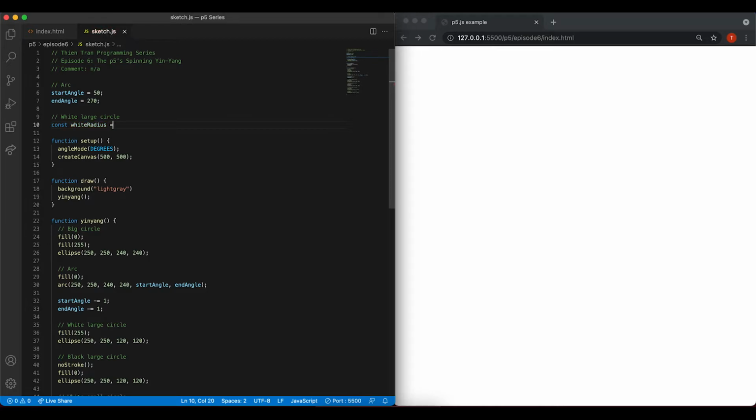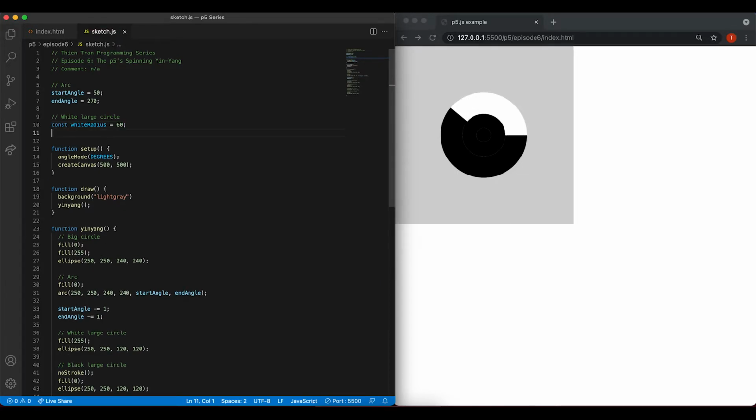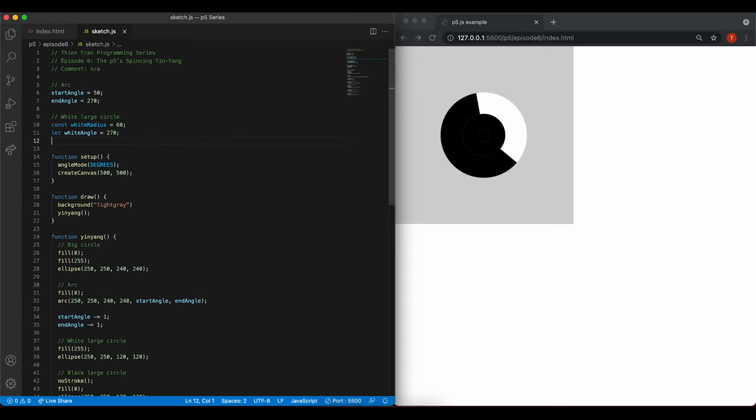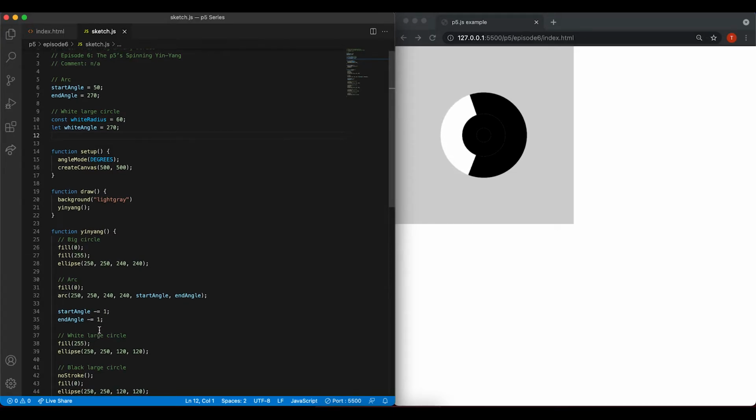Let's have the white radius be 60. And the angle would be 270. The speed, as you can see here, I've declared the speed of the arc. Again, the inner circle's speed of rotating depends on the speed of the arc. So if I declare the speed of the arc down here to be 1, the inner circle speed would be 1 as well.